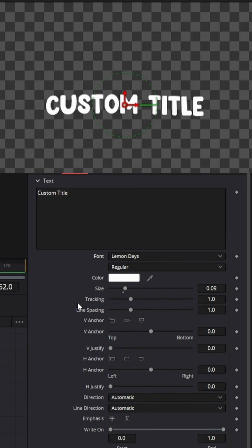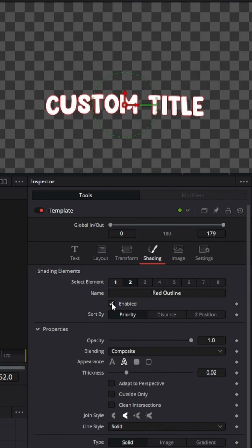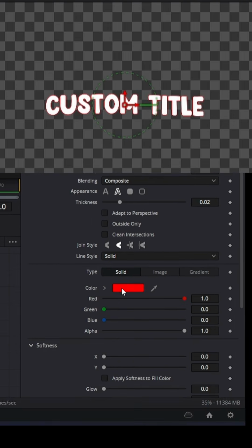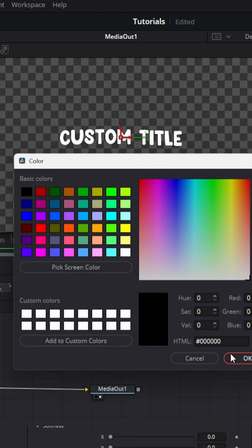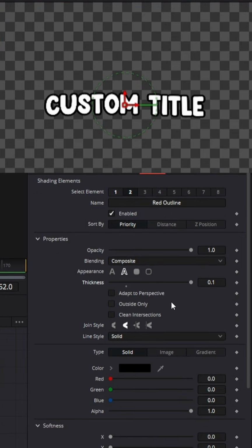Now I want to add an outline to my text, and we're going to go over to the shading tab, and you'll see the option select element. We're going to click on number 2. We're going to enable that and then change the color of this outline. I'm going to set it to black, and then I'm going to change the thickness so it looks a little more cartoony.